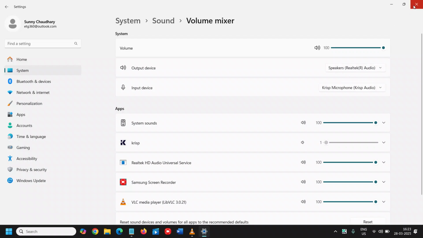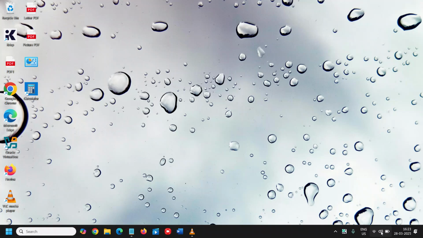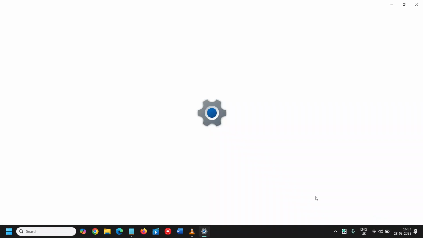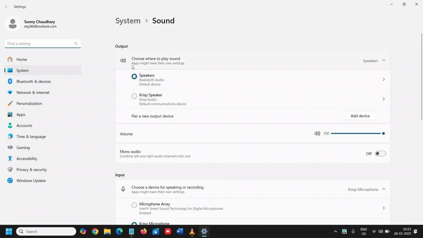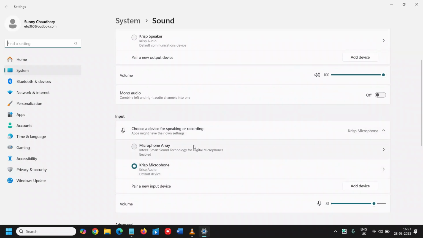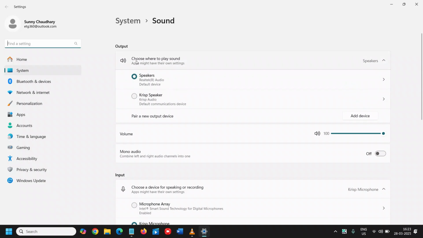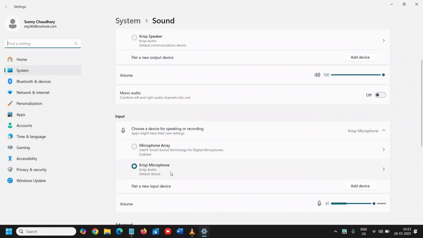Just try this, and the next thing you can do is again right click and click on sound settings. Here again, you will find the output device, and you also need to check the input. I would always recommend, if your microphone is not working, check the input first, then go to the output. Input microphone, output speaker. It should be like that.